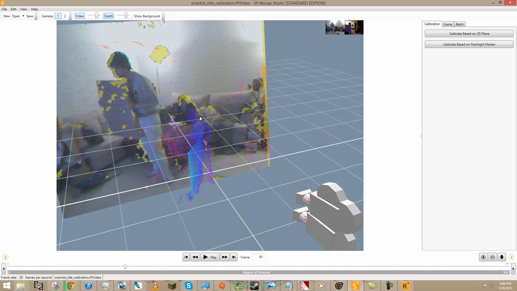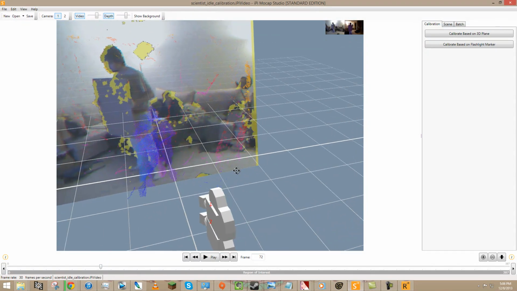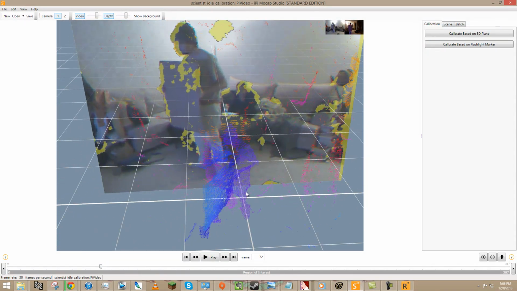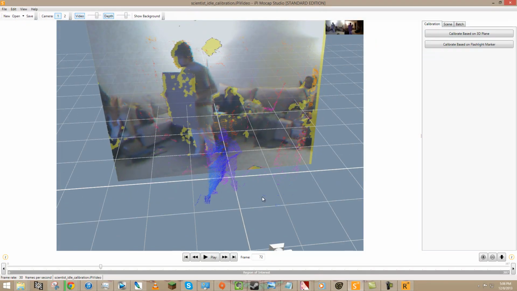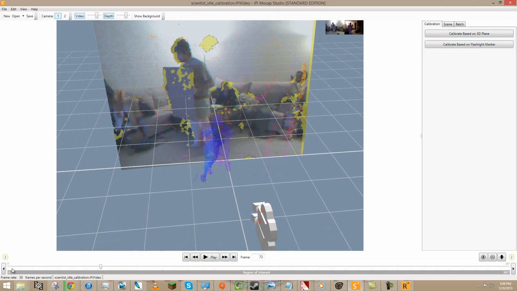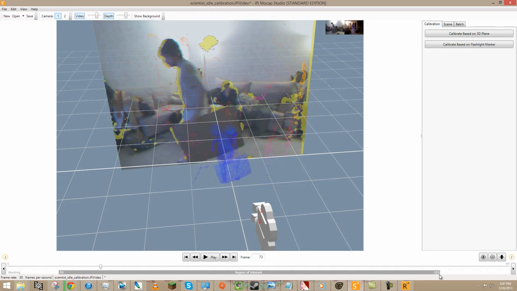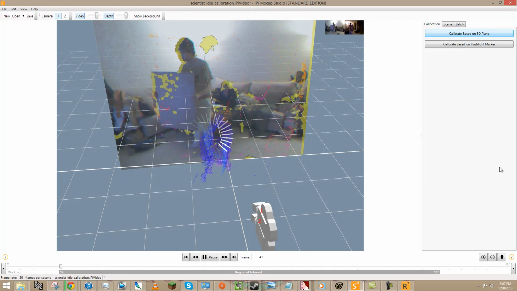The reason I was walking around with that board is because iPi Soft uses a flat plane to calculate the calibration, so it figures out where the Kinects are. So it's really just as simple as me selecting a chunk of time in here, and running the calibrate based on 3D plane function.